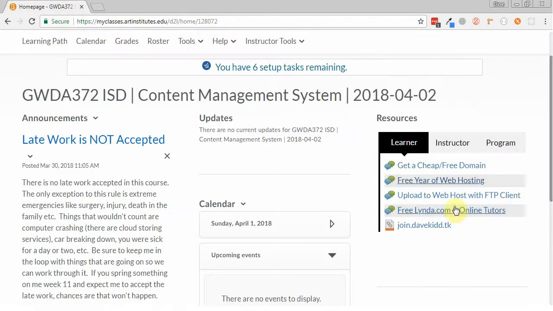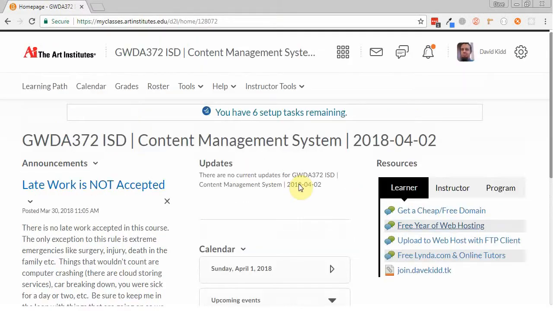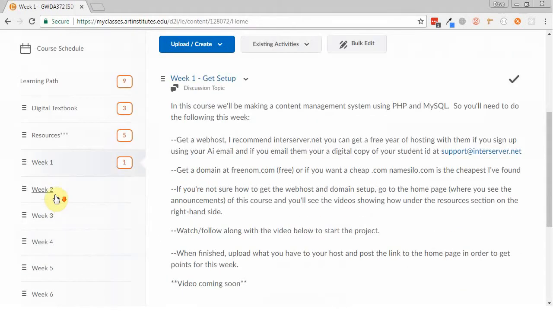There's just videos that'll show you how to do everything you need to do. But again, I'll be showing how to do most of this. All right, so let's hop into week one. Week one's going to be getting everything set up, and then also starting the project, getting a few steps into the project, basically. We'll be using PHP and MySQL, which InterServer can do perfectly.